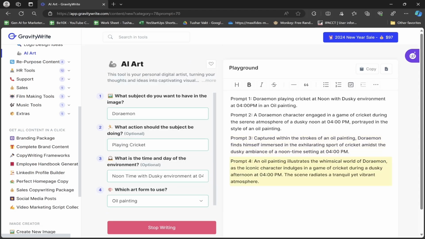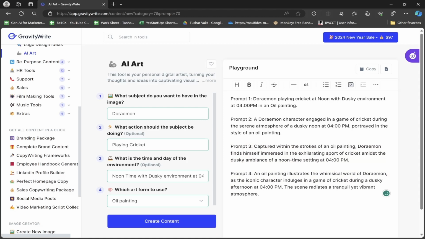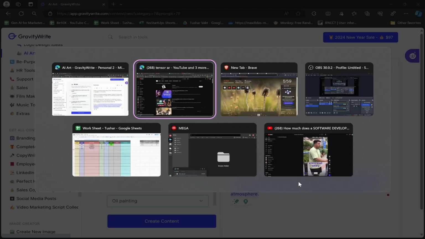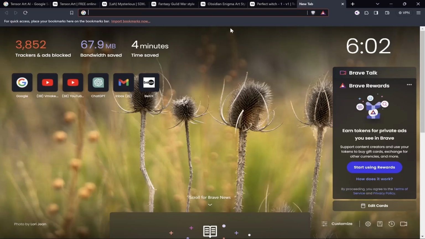So let's have a look at the result that Gravity Write has given us. An oil painting illustrates the whimsical world of Doraemon as the iconic character indulges in a game of cricket during a dusky afternoon at 4 p.m. The scene radiates a tranquil yet vibrant atmosphere. Personally, I'm not reading any of the other prompts. I'll just copy this one and get back to this Tensor Art AI tool.